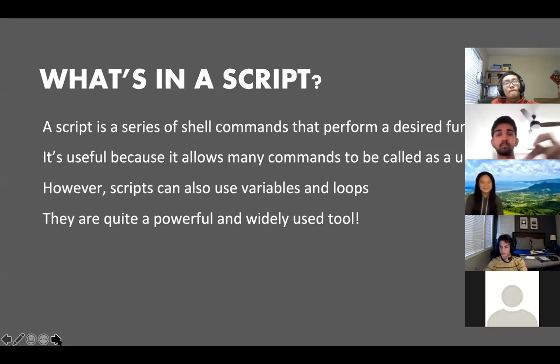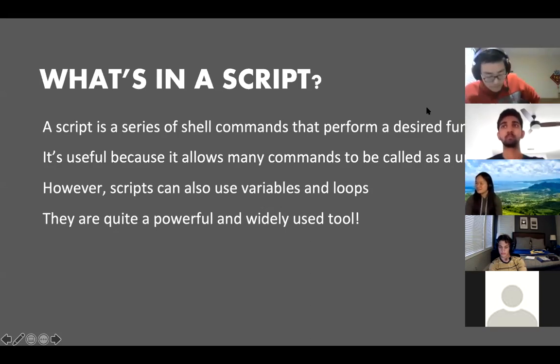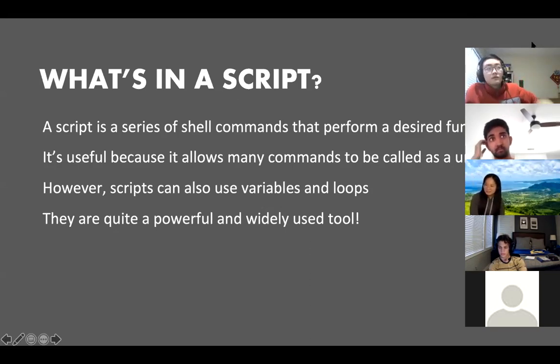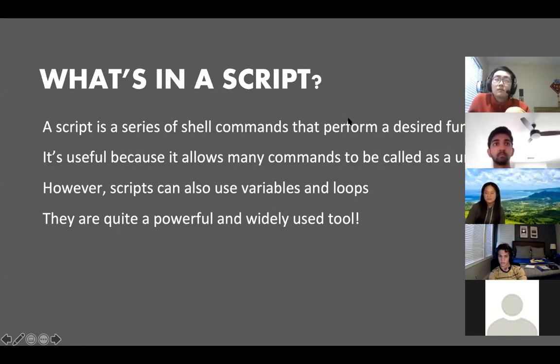So what exactly is a script? Well, a script is a series of shell commands that you put together to perform a desired function. And it's quite useful because, if you have it set up correctly, you can call many Linux commands at one time as a unit by just calling your script. Another cool thing about scripts is that they can use variables and loops, which are things that I think you'd have a difficult time using just in real time in your shell. Because of this, they're a very powerful and widely used tool, used a lot in industry, and just a very important topic in general. Also for your upper division classes, you'll want to learn this. So let's see a little more about scripts.